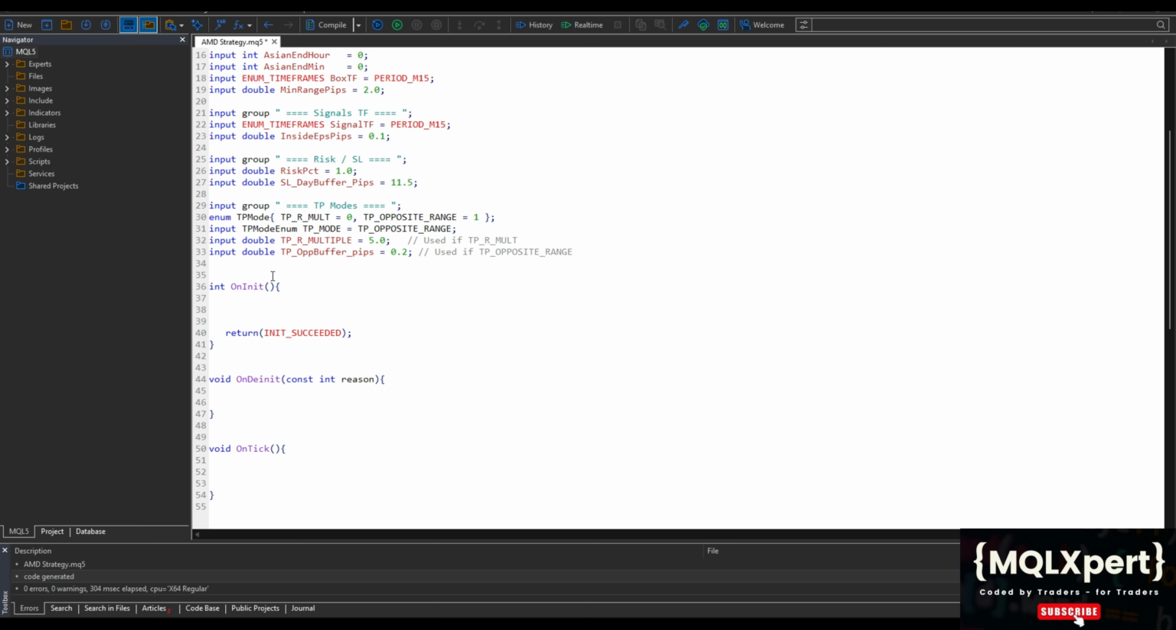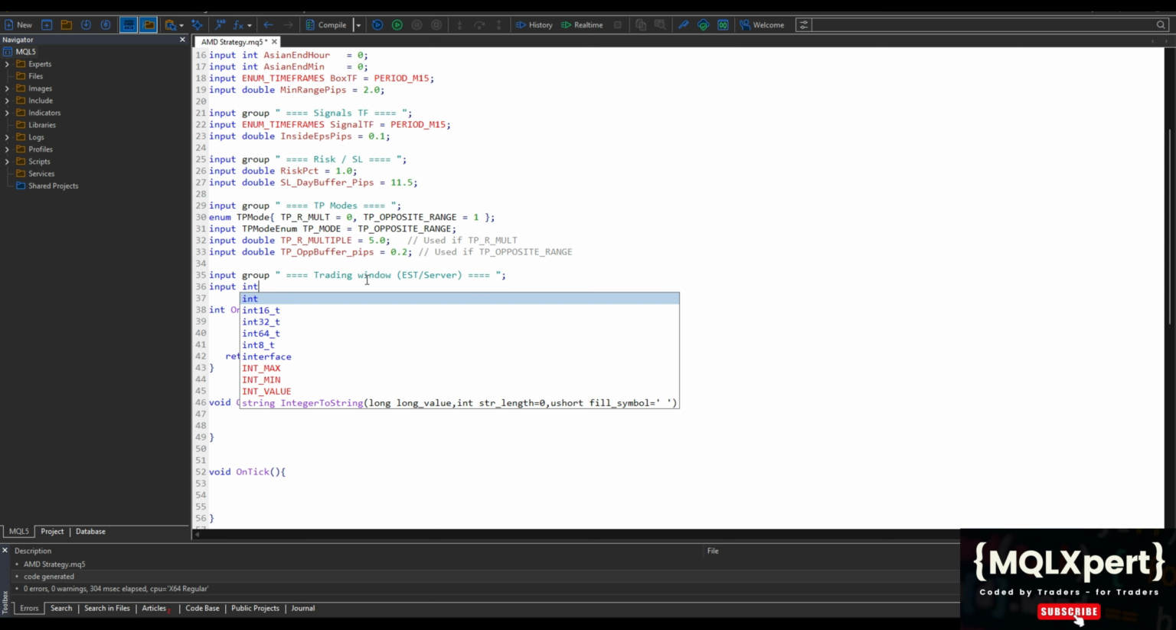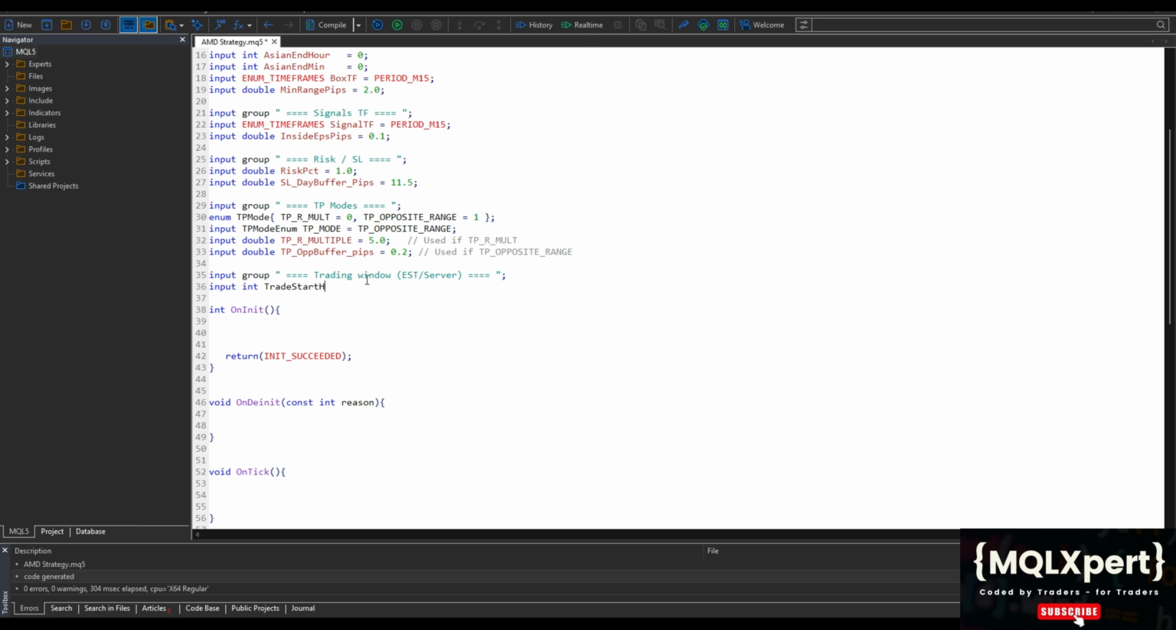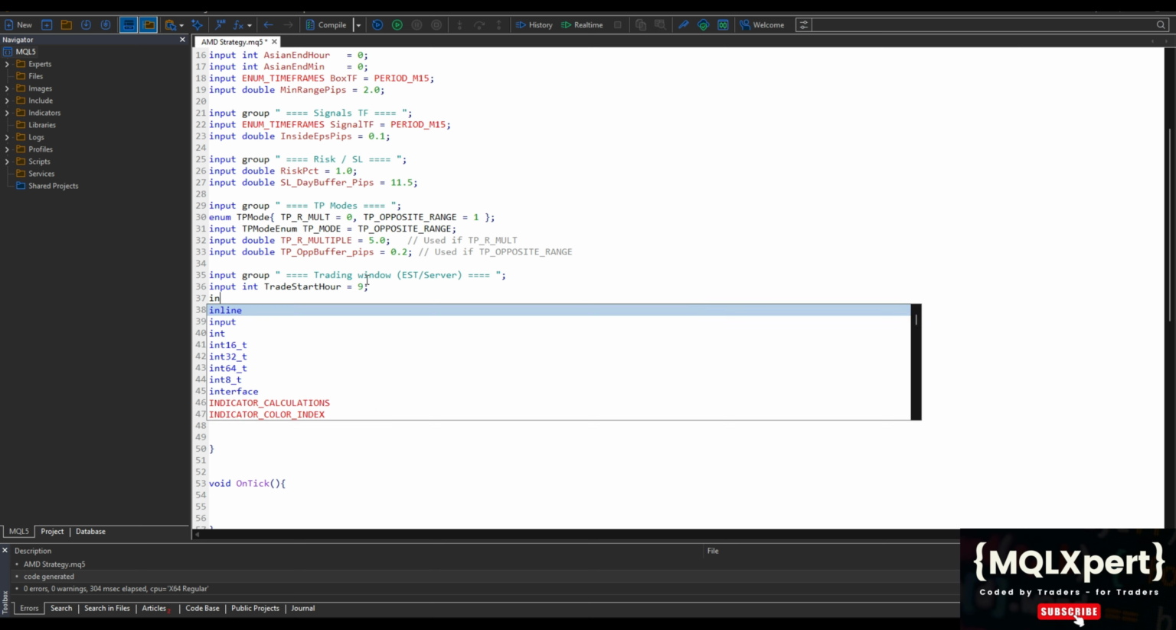Now let's define the trading window. So this controls when the EA is allowed to place trades during the day. We create the group. Now we define the hour when trading is allowed to start. In this case, trading will begin at 9 AM server time.